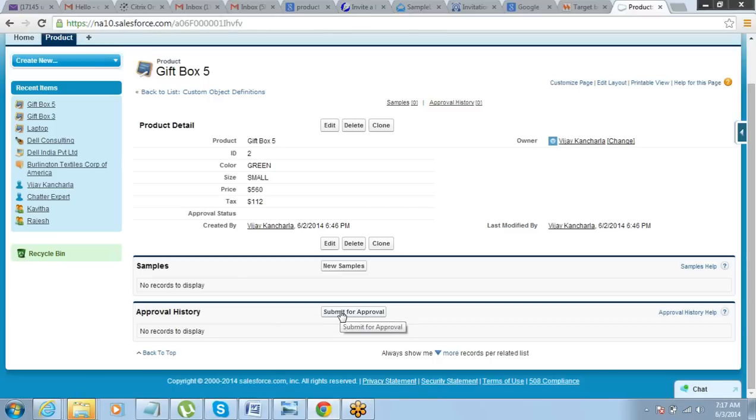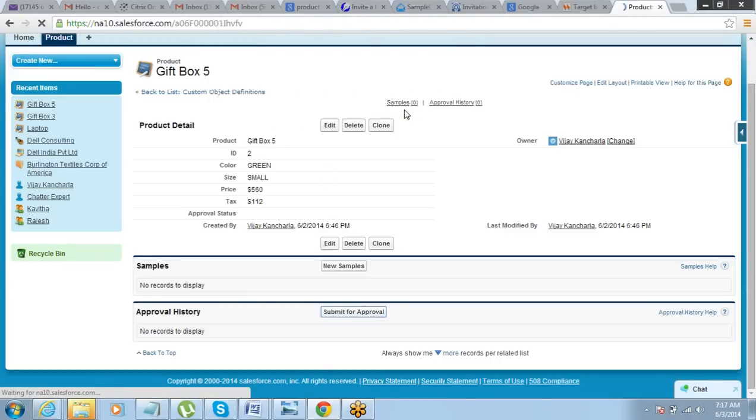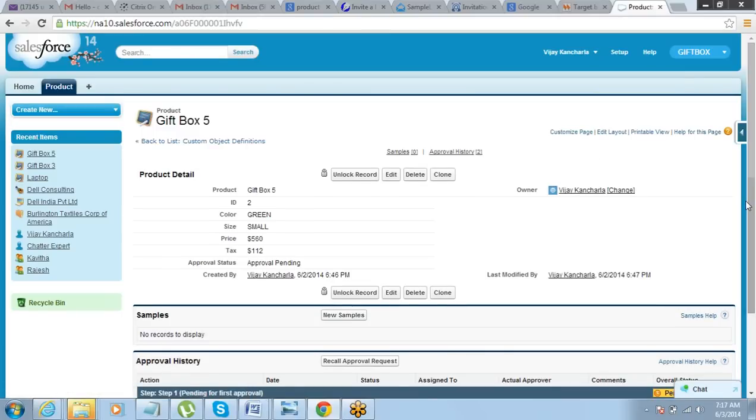So you have to go and submit this for approval. It says once you submit this record, you cannot edit and all those things. It's fine. Click on OK. See, the moment I submitted it for approval, you see approval status automatically got updated to approval pending. Prior to this it was blank. Got it? Now I have submitted it, it has gone to the approver. If the approver approves it, it will again be automatically updated to approved, and if he rejects it, it will automatically be updated to rejected, right?